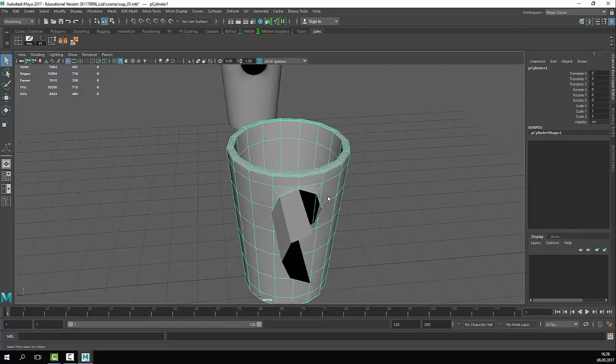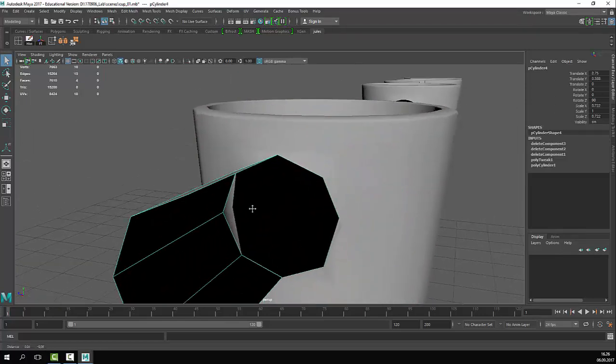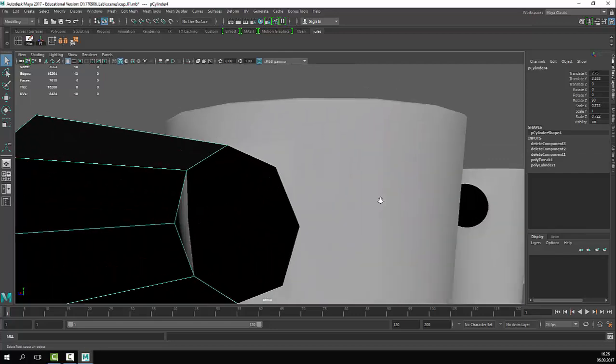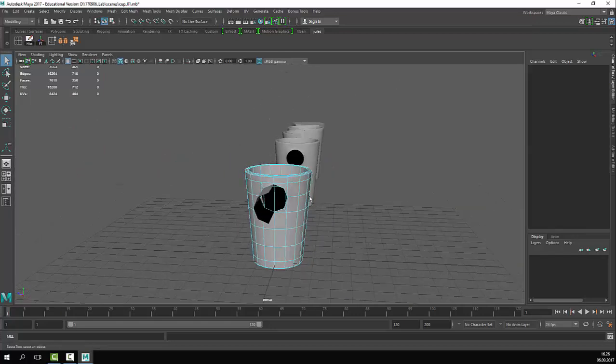I could have done this before I mirrored, right? But let me just do it now. No, let me mirror again after. So delete half of it.